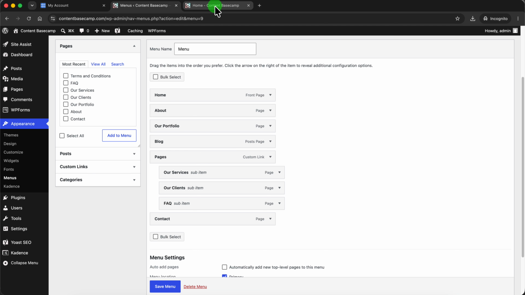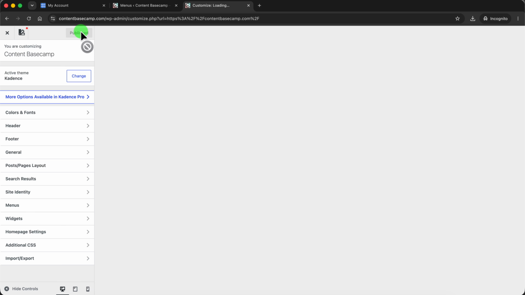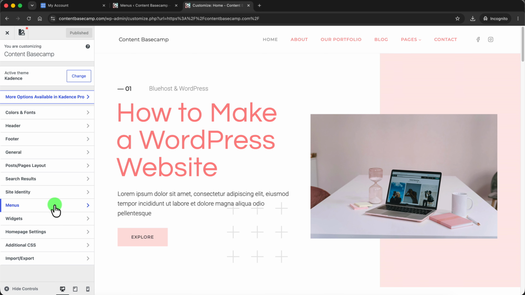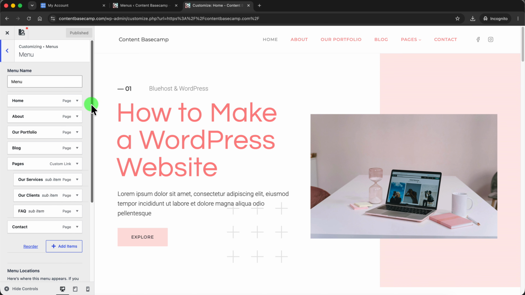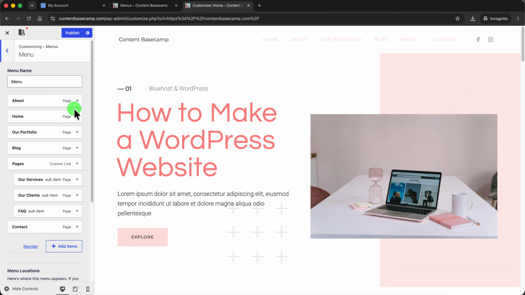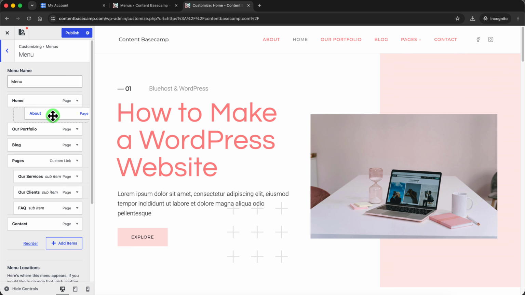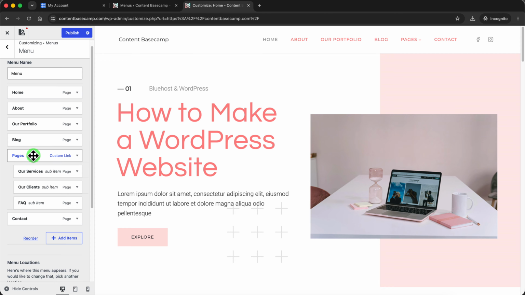But instead, I'm going to go to the home page, to the front end. I'm going to click on Customize here, and then I'm going to go to Menus here. I'm going to click on this primary menu here. And then you can see how this is organized here. So you can see it's home, then about. I can rearrange this just like that, and it changes. I can drop it down just like that. Then you can see the pages and the sub pages right here, or the sub menu.